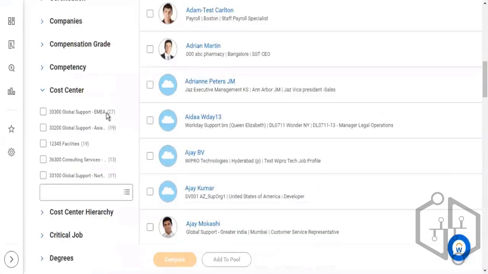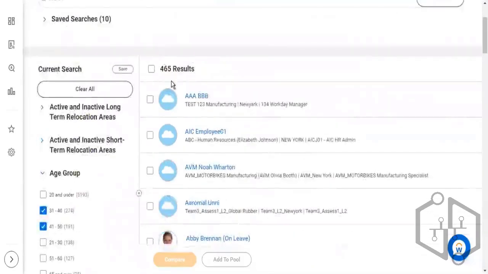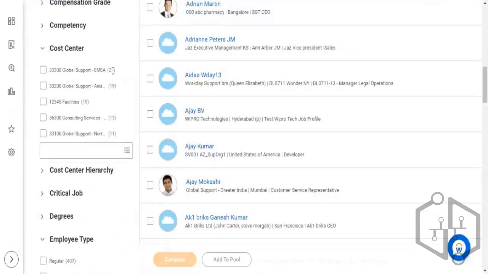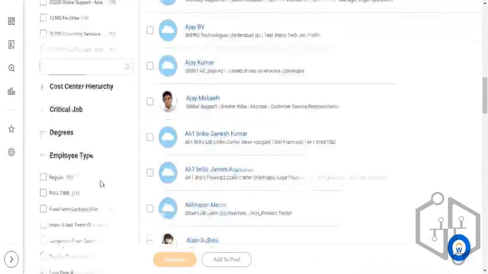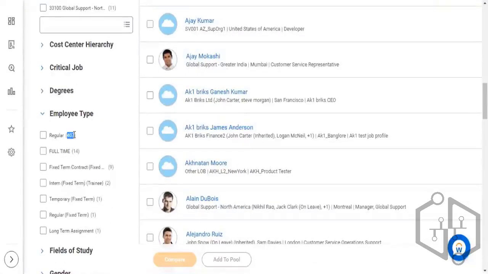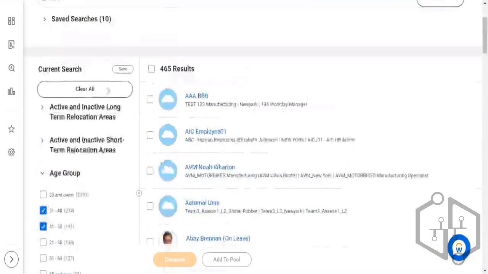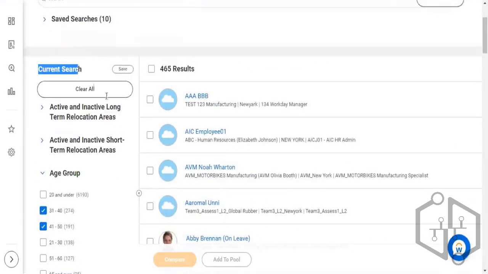And if you see, the numbers here change. Out of those 490 odd workers, there are 27 workers who belong to EMEA. And now the numbers here change as well. There are 407 who are regular. So this is called a search report. Again, this is very similar to an advanced report, and we just have to define the faceted search. So this is called a search report.